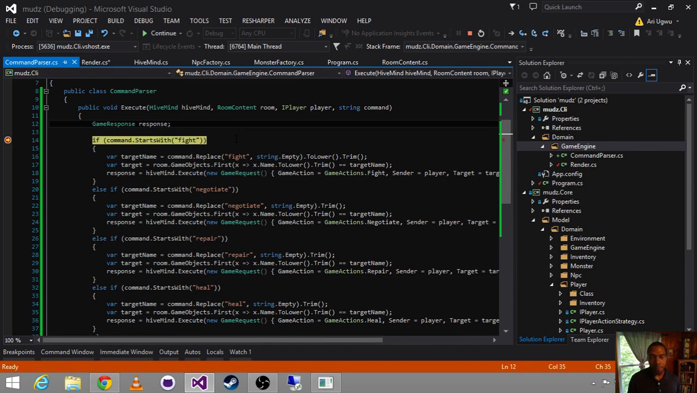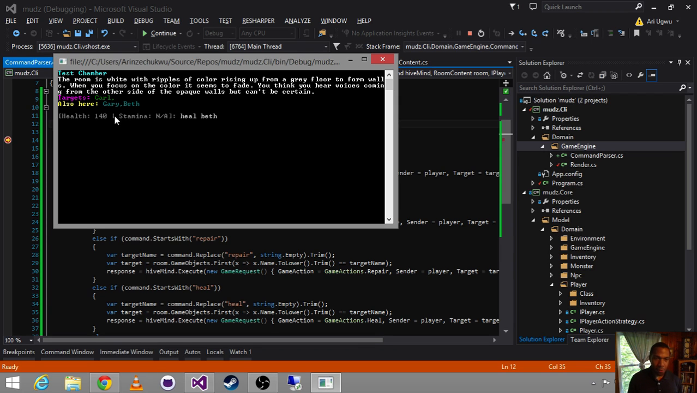Okay, so we're in here now. So we've got our hive mind, we've got our room, we've got our player, and we've got our command. Our command comes in as heal Beth, right? It's actually a really good thing to know that even though we're on this line, and we hit console read line, we're actually capturing everything after that, right? You could easily assume that if I do console read line, it's going to give you back everything that's on that line. For better or worse, the console has all these limitations, which makes it a pretty poor rendering surface. But we're going to work with it, and that's just one of its quirks.